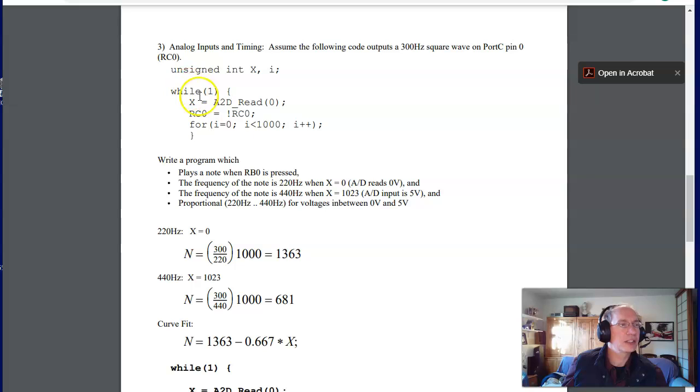And it's also given that if I count to 1000, I play 300 Hz. So what I want to do is modify this code, change that number 1000 based upon the A to D reading. And what I want to change it to is proportional. So if 1000 counts gives me 300 Hz, 1363 counts gives me 220. It's proportional. 300 Hz goes to 220 Hz.